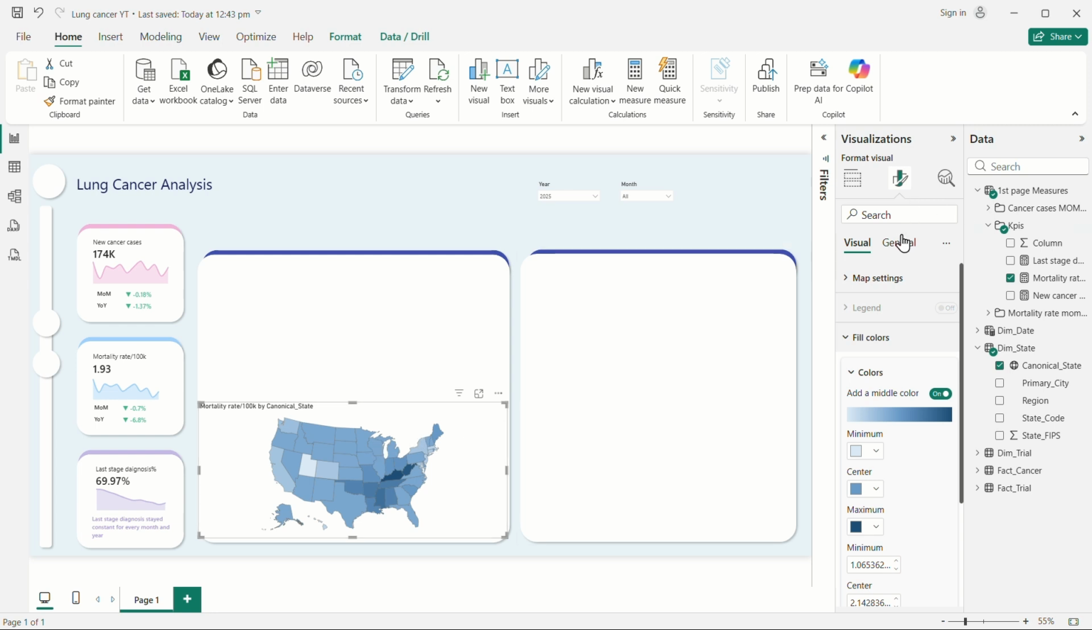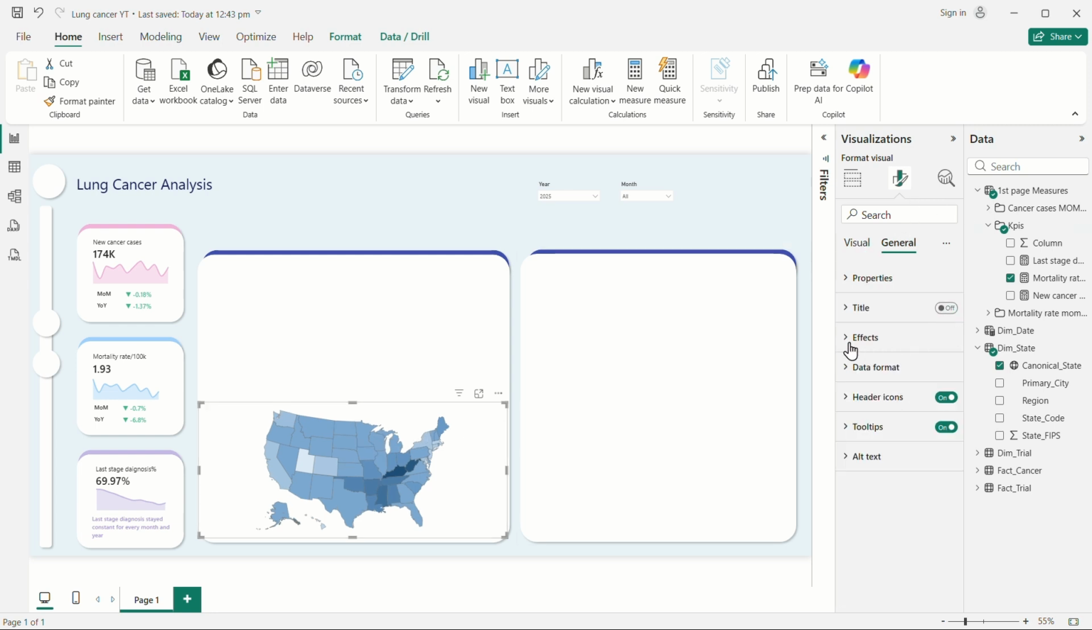So make sure you turn off its title and also turn off its background. So now it is done here. Now you can see, hover your mouse here, you can see by state, you will see the mortality rate by state. So this is some amazing heat map style chart here.